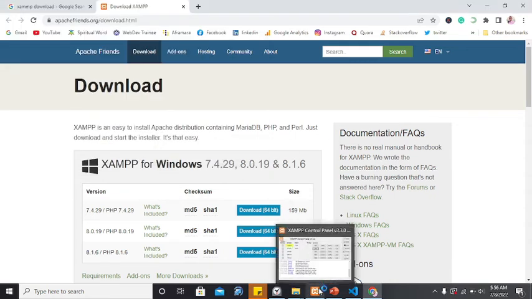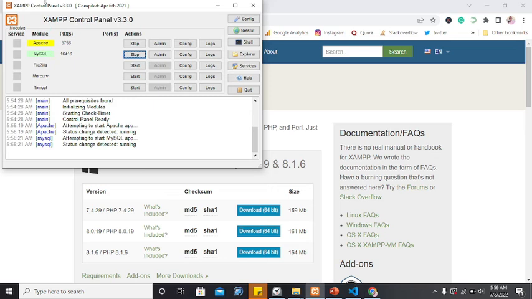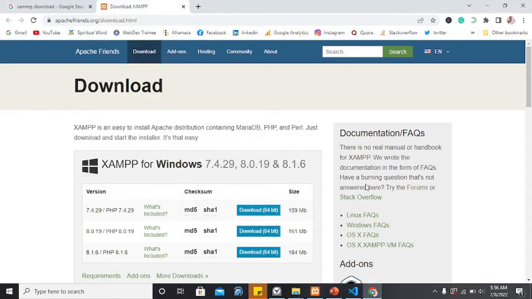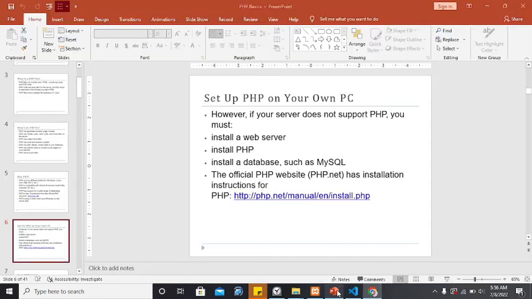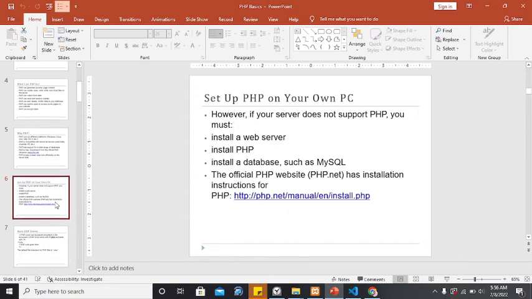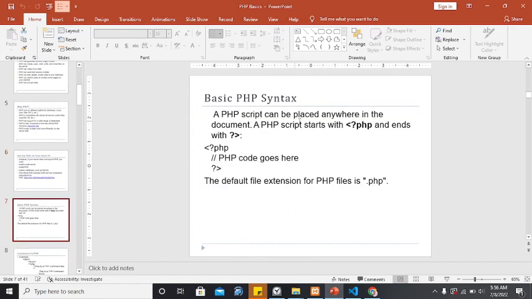Once XAMPP is installed, especially for Windows, just open the XAMPP control panel and start the two, and you're good to go. So that's how you can set up PHP on your own PC very fast and get started using PHP. So let's look at basic PHP syntax.